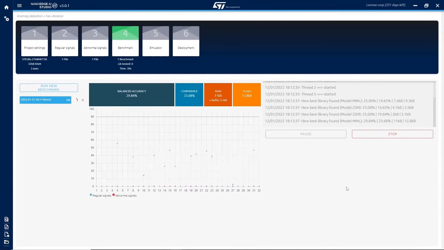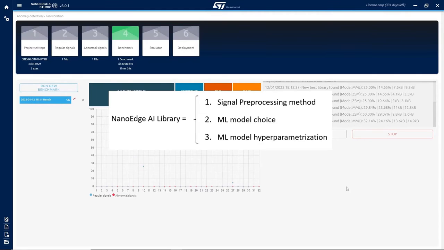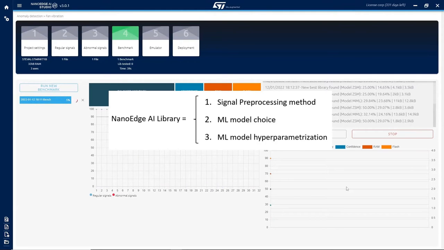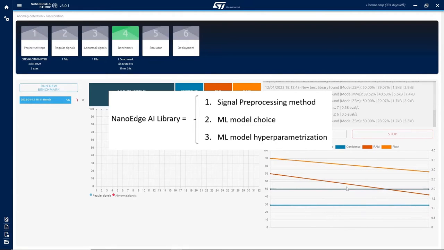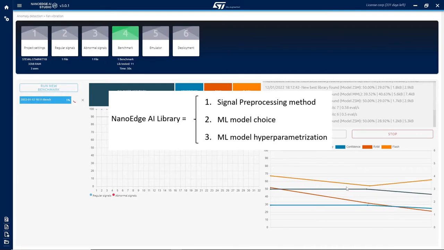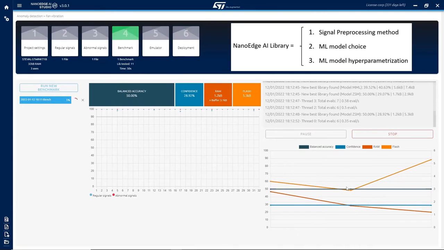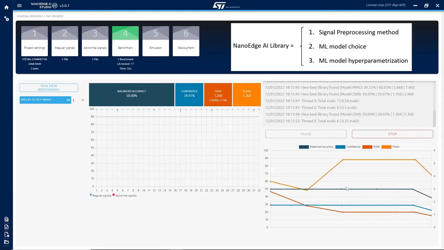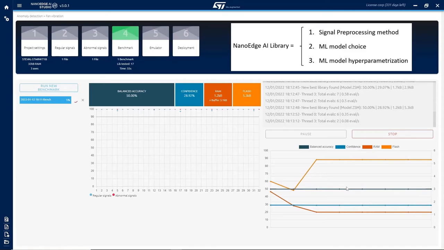The NanoEdge library is composed of three main blocks. First, there's an optional signal pre-processing algorithm. This could be very simple, such as offsetting or normalizing, or more complex like FFT or PCA, and so on. Second, we have the choice of the machine learning model. In the pool of available models, we have classics of machine learning, such as KNN, SVM, neural networks, and so on. But we also have more specific models developed in-house and patented by ST, which were designed for microcontrollers and are therefore extremely well optimized.